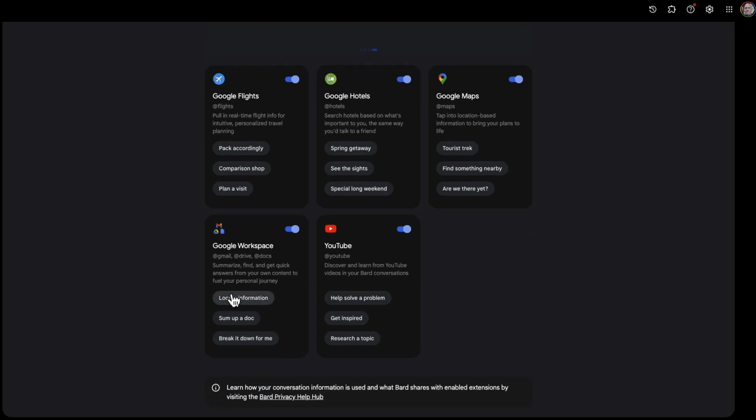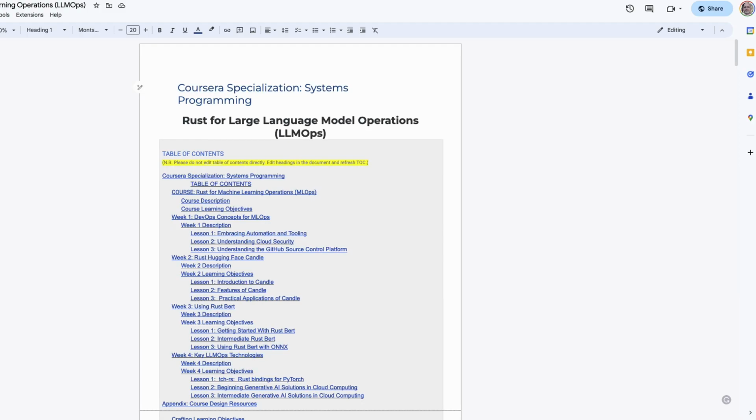So one of the things that I'm going to do is have it help me out with a Coursera specialization I'm working on. If we go over here, you see I've got a specialization where I'm doing large language model operations with Rust. We have a whole outline here.